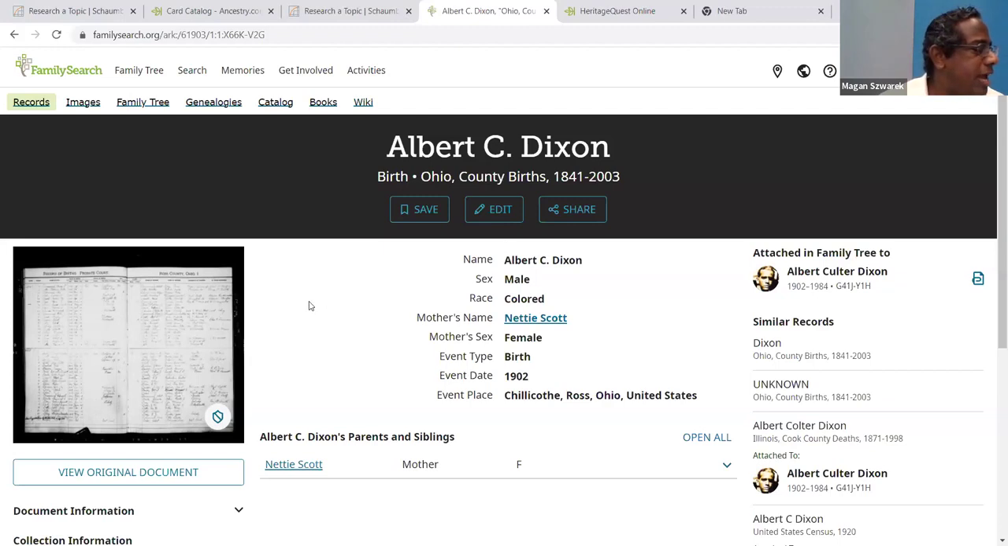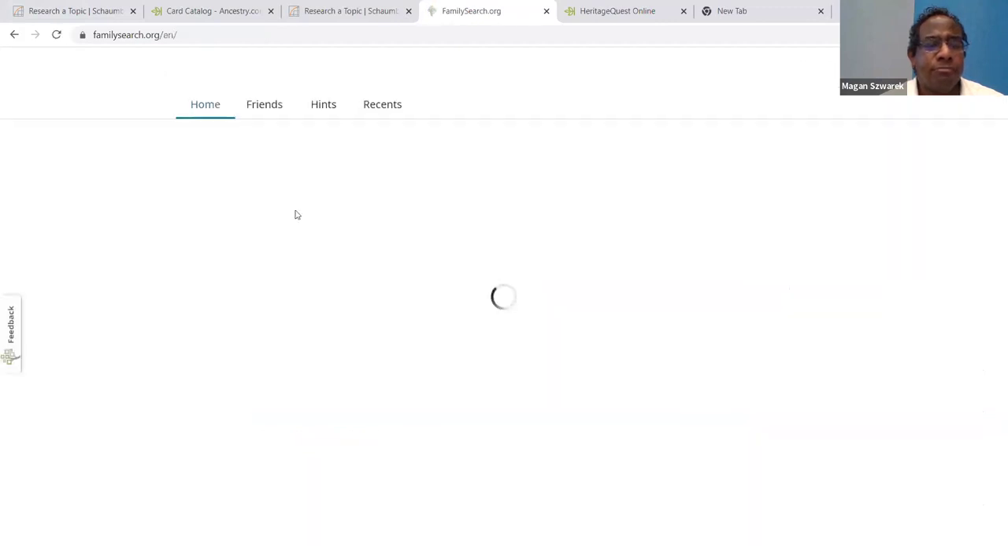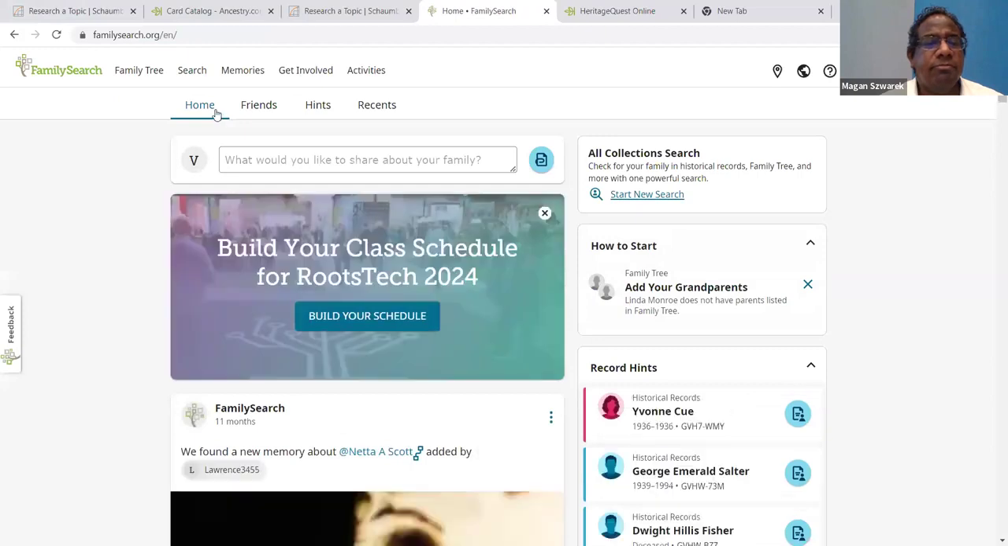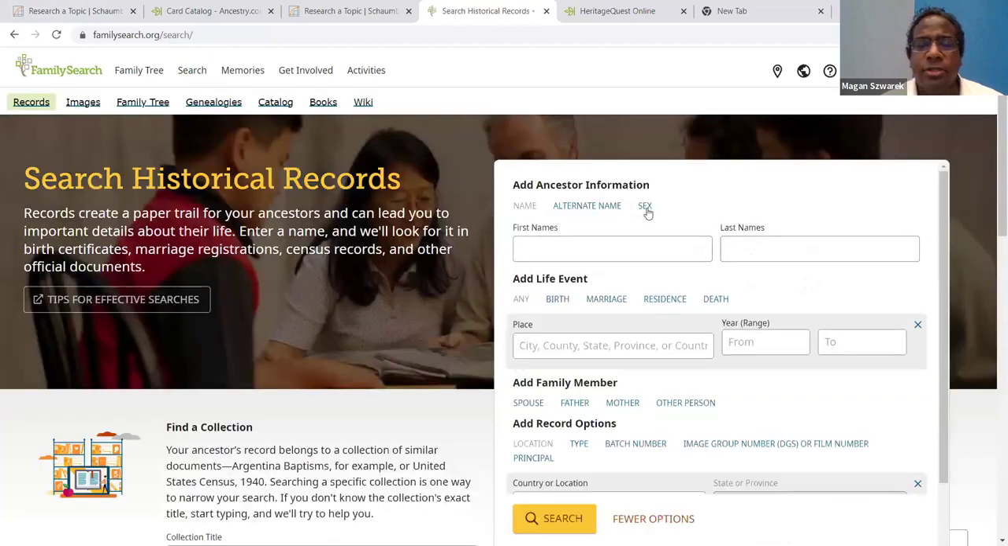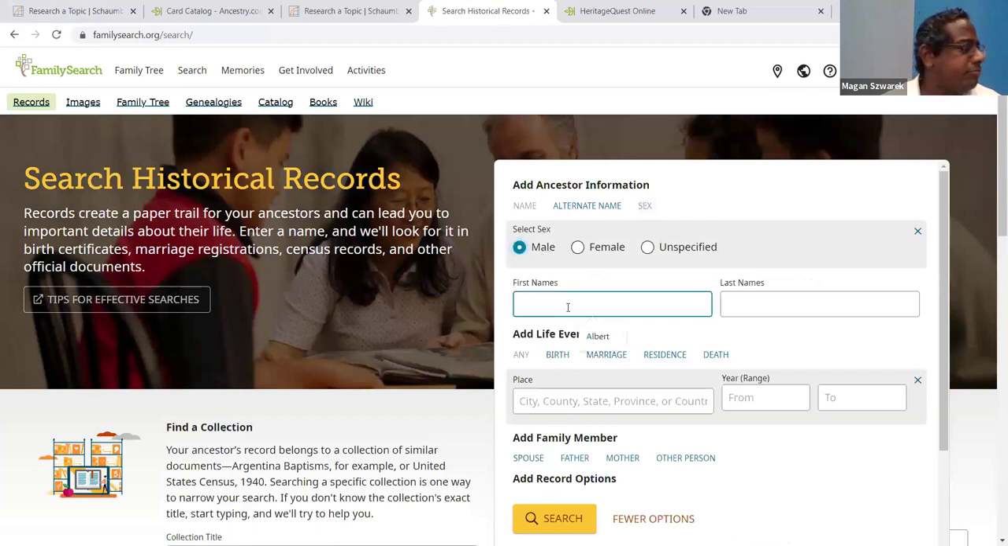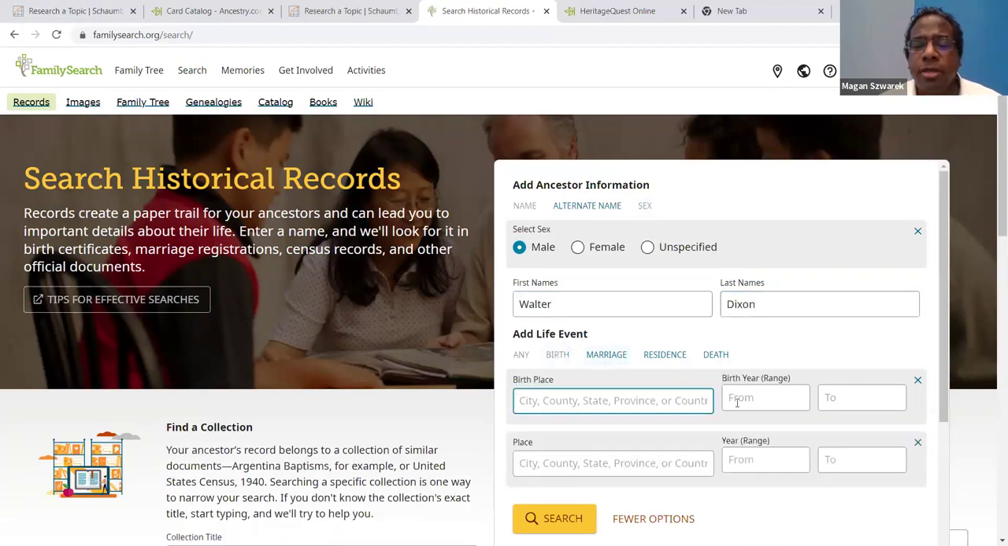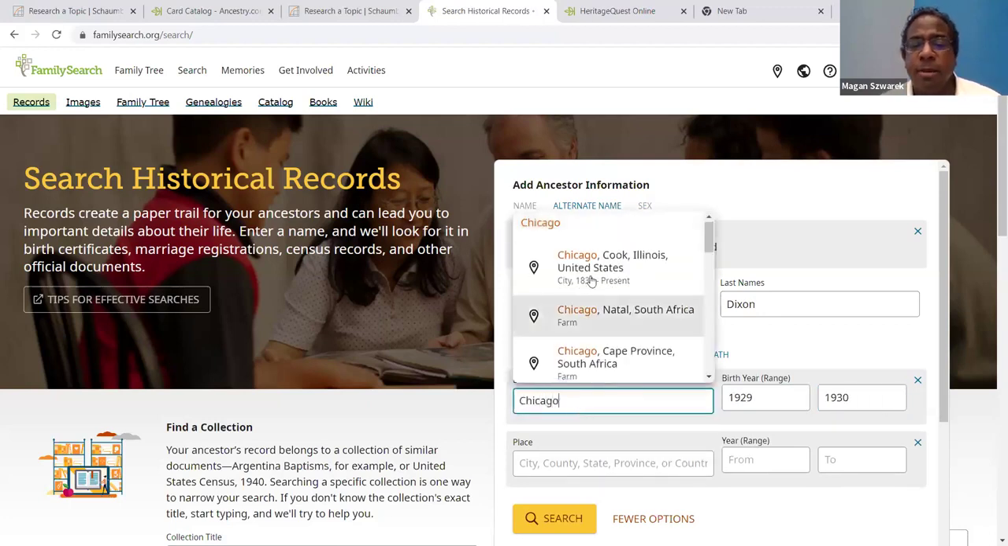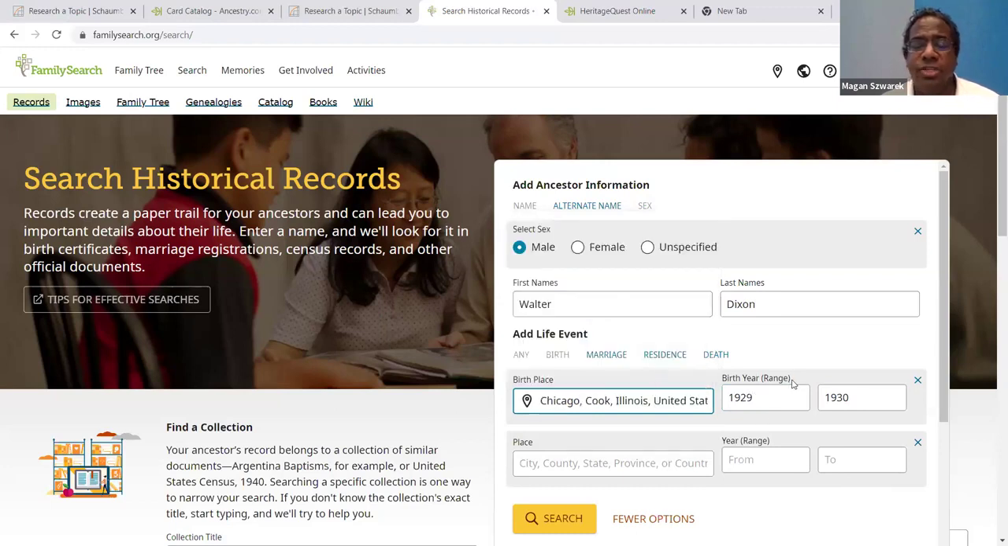So, in order to take a look at that more closely, I'm going to do a new search here. Search records. Automatically more options. Walter Dixon. For birth, we're going to put 1929 and 1930. Birthplace, Chicago, and I'll explain in a moment why I put 2 years down there, as you notice, it says birth range.